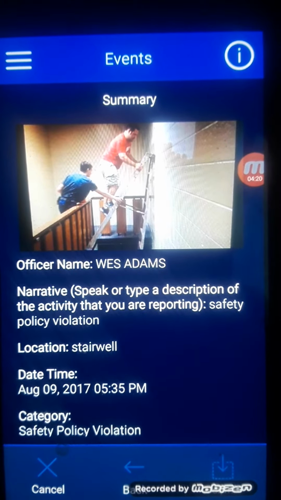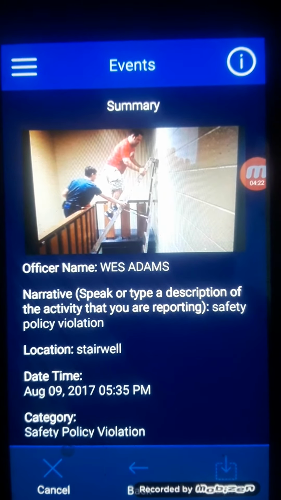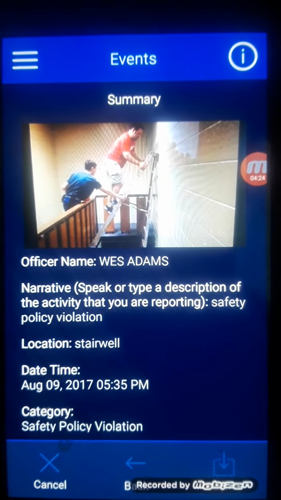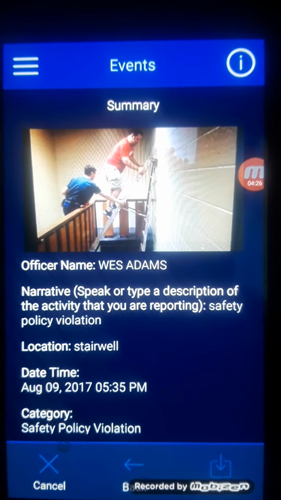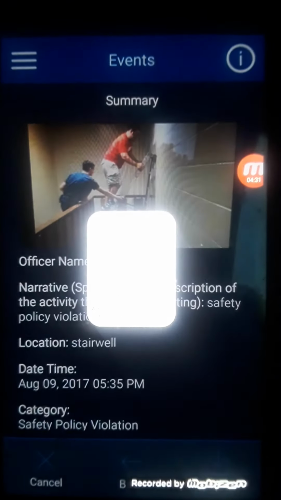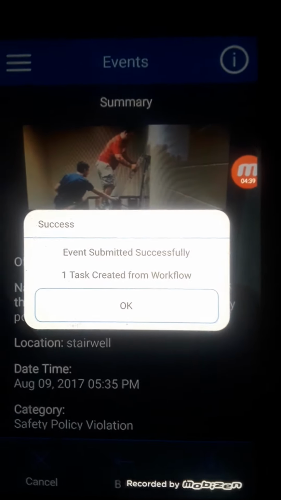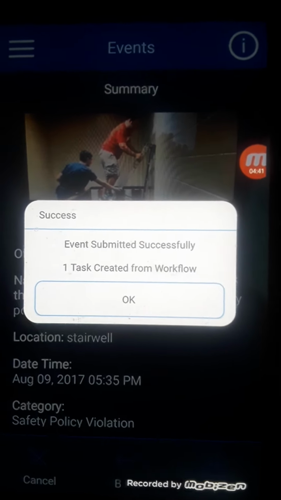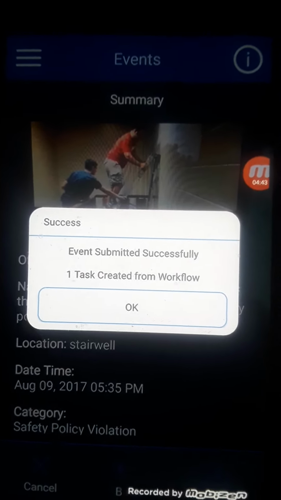Finally, we're presented with a summary page that shows us all the information associated with our event, and all we have to do now is click the Submit button in the bottom right-hand corner. The event is now submitted, and you have successfully recorded an event using the P3 Mobile application.